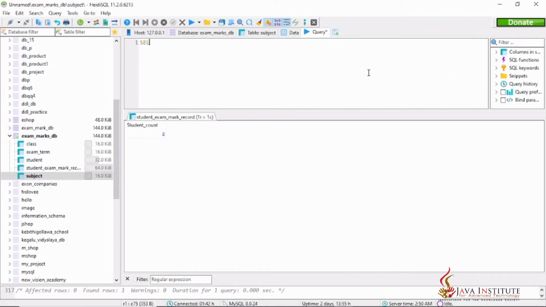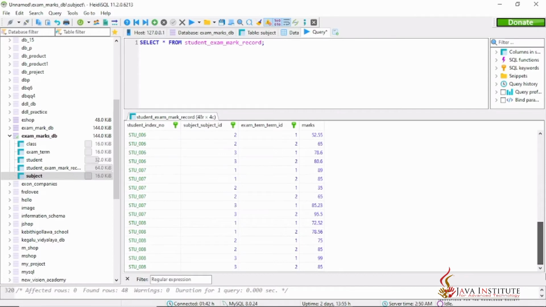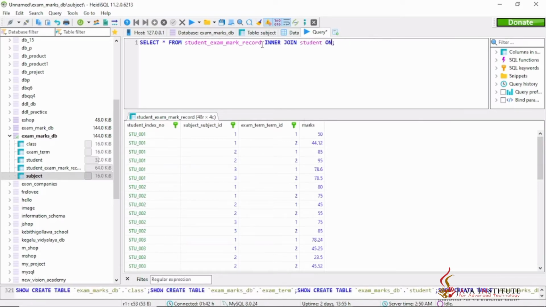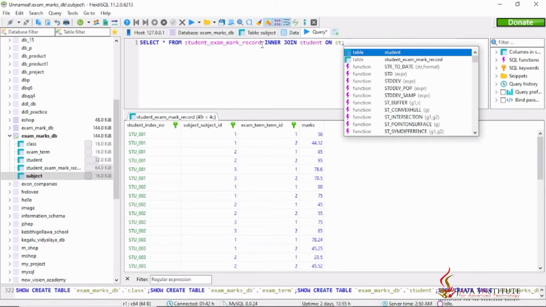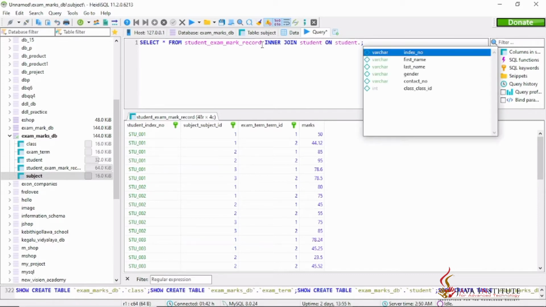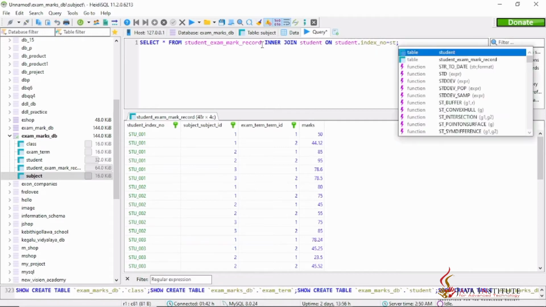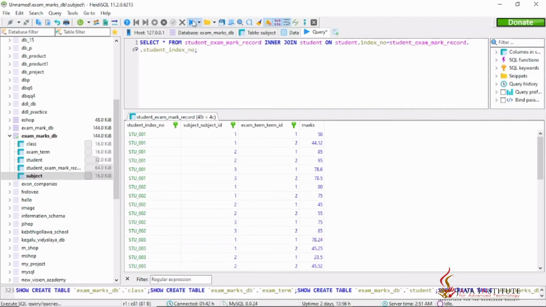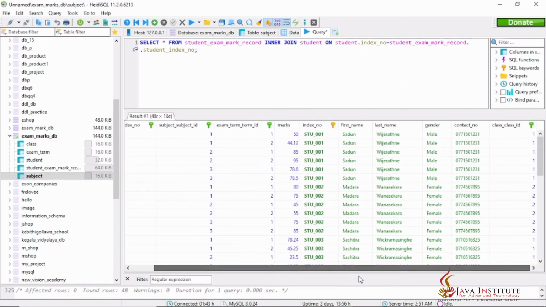Then I am going to select all from the student exam mark record table first of all. Then you can see the details from the student exam mark record table, and then I am going to inner join the student table by giving the conditions. Here the relationship between the index number from the student table and the student index number from the student exam mark record table. Then I am executing it. Here the details have been updated.